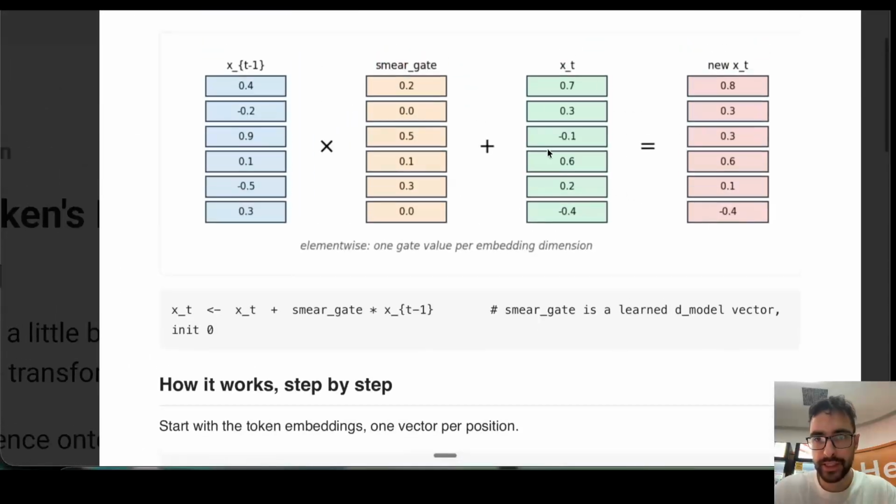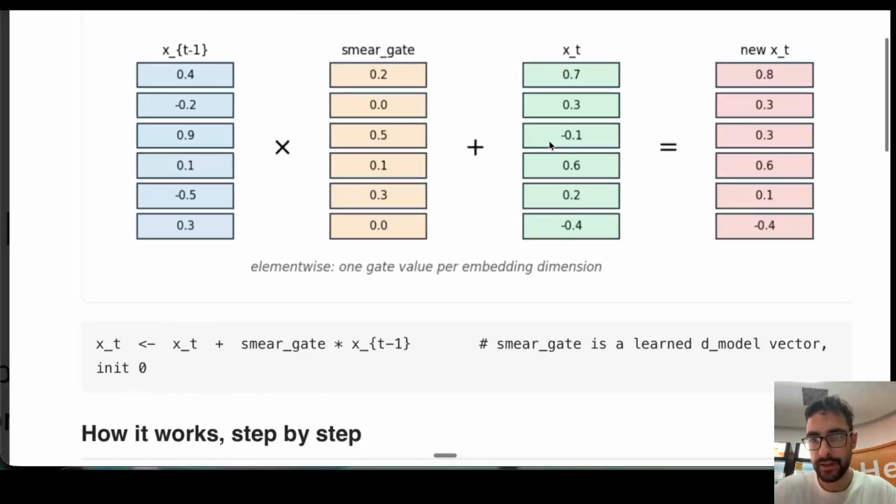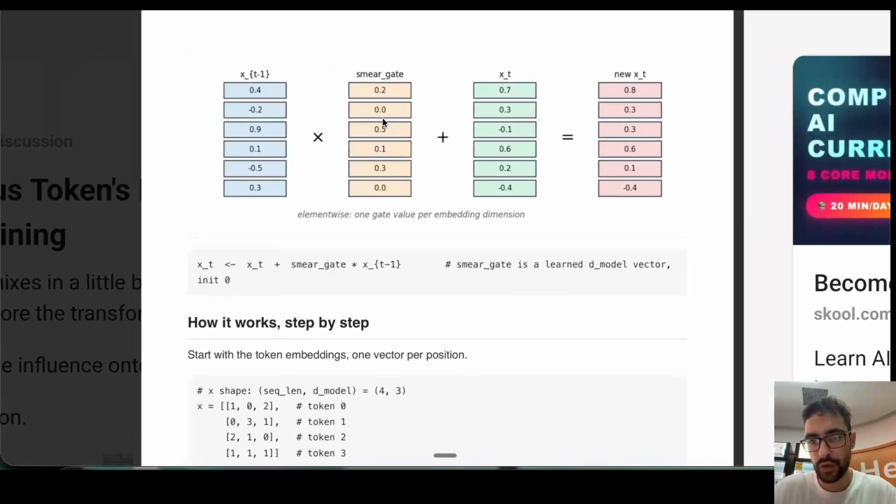So you have some token here, green, and you have the previous token, blue, so you're gonna multiply the previous token with some gate, so it's gonna diminish this previous token and then add. So that's gonna be the new current token, and this gate will just diminish. It's gonna determine how much of the previous token you wanna add.